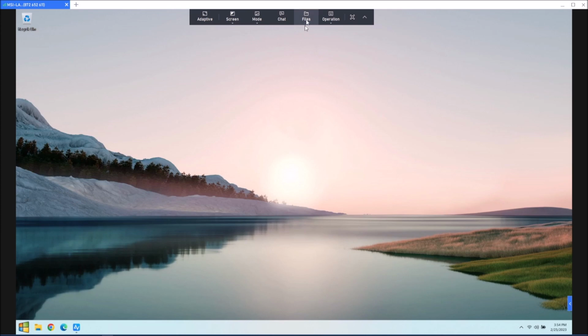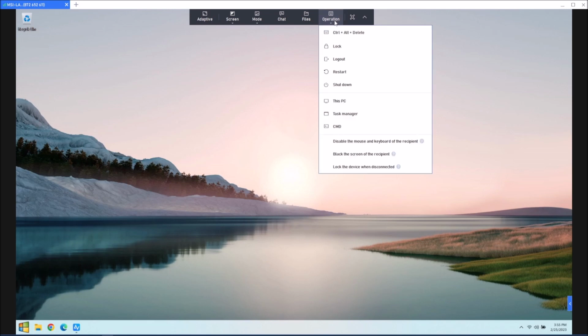This is a really cool feature here that I really like. This is your file transfer. So if you're on one device and you've got to get some files to this other device that you're connected to, this is where you will go. We're going to come back to that in just a second. I'll actually show you how that works. And let's look at operation. This is just your basic stuff.